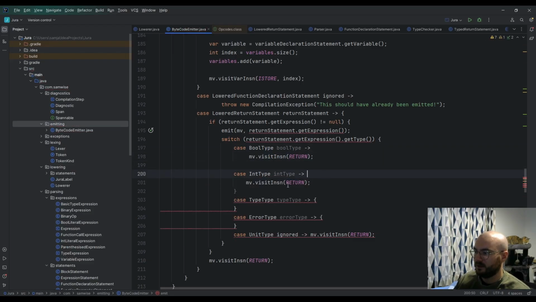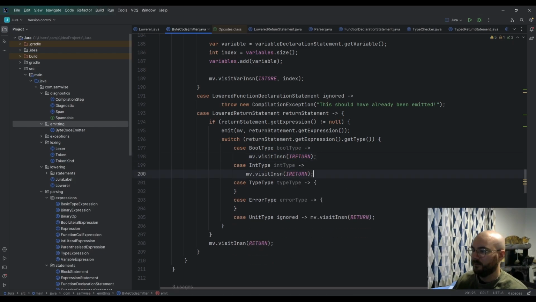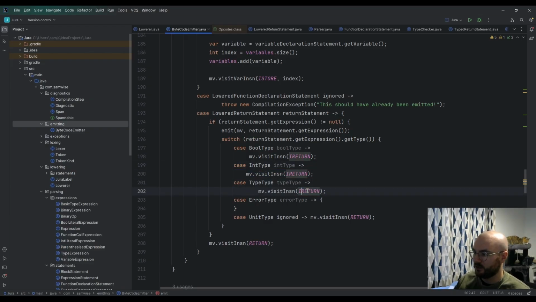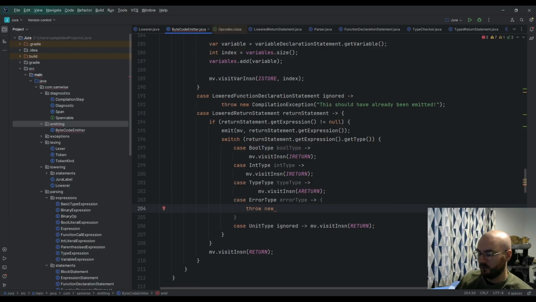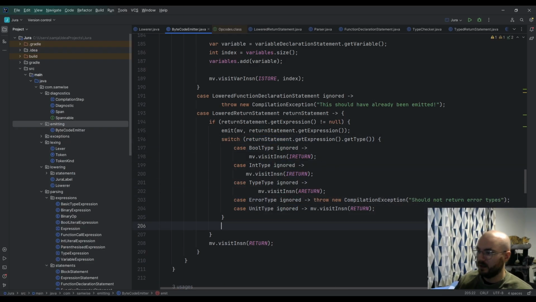Get rid of this, get rid of this, and these are both I return because a boolean is just an integer. Type, we can actually do this one already because this is just going to be an A. An error type should be throw new compilation exception. Should not return error types. Well, yeah, we should have gotten rid of it by then. Let's make these all ignored, and then we return so that we don't emit that second return.